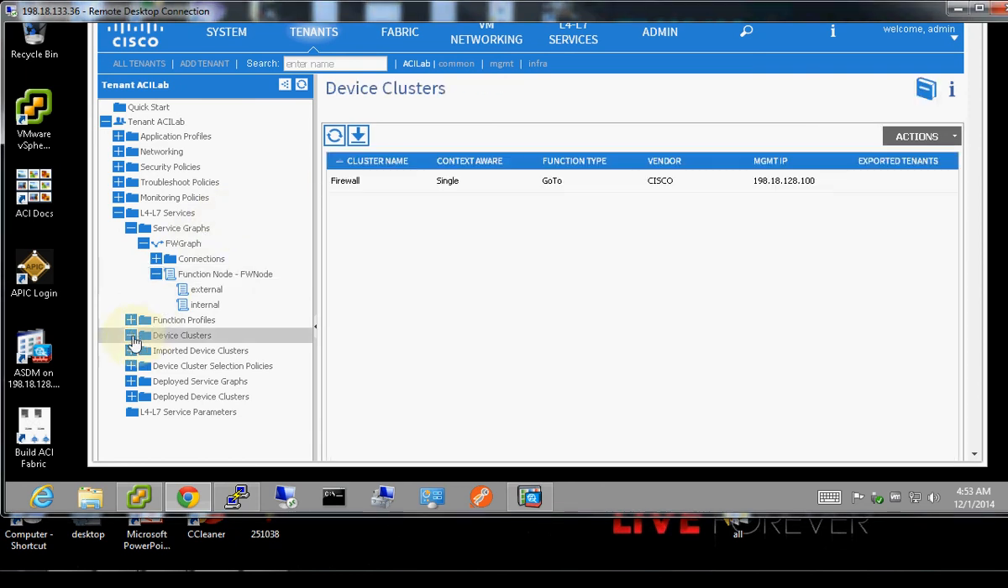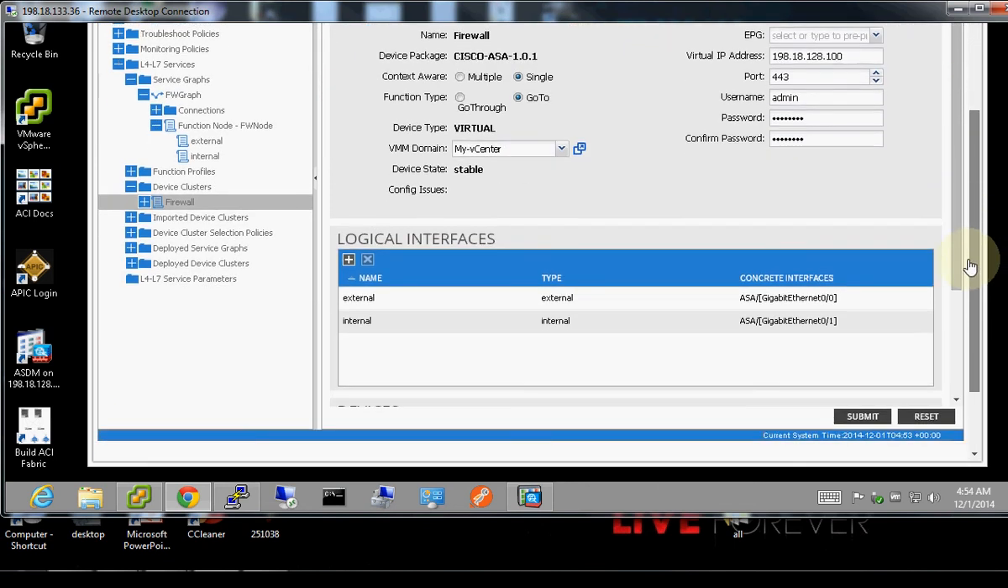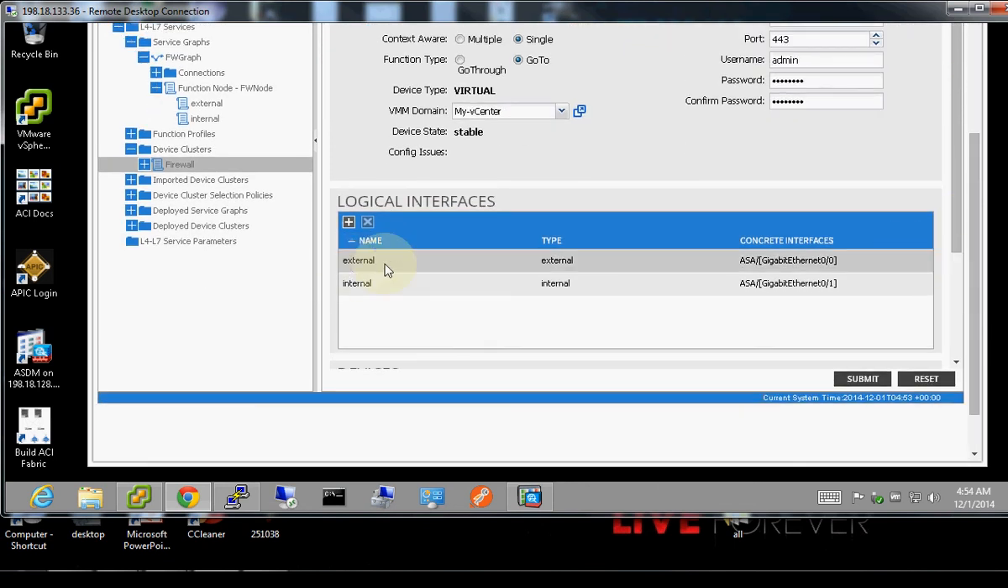Let's try device and cluster. So we see the firewall here. Cisco firewall, all is here. You can manage it from here too. You see the external route and the internal route of the ASA, and all the ports are Gigabit Ethernet 0/0 and Gigabit Ethernet 0/1.